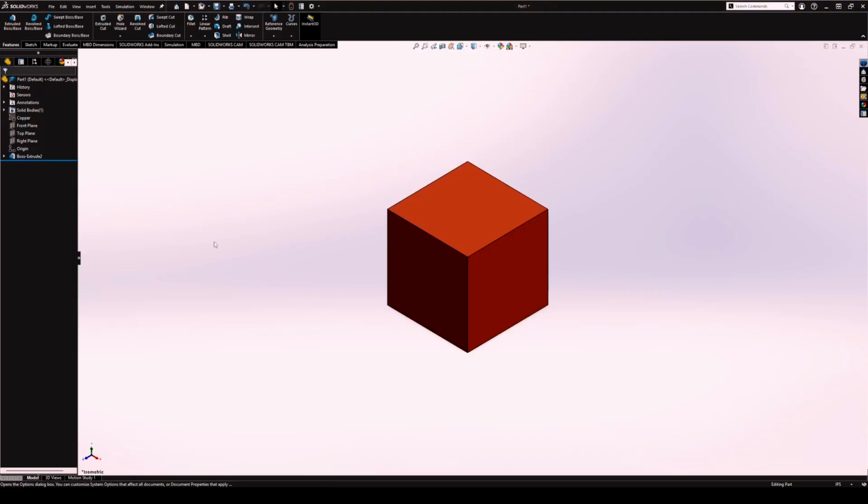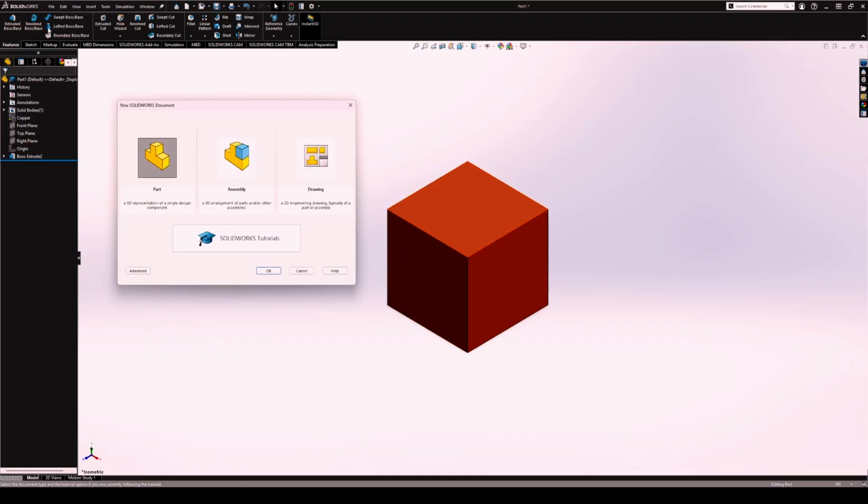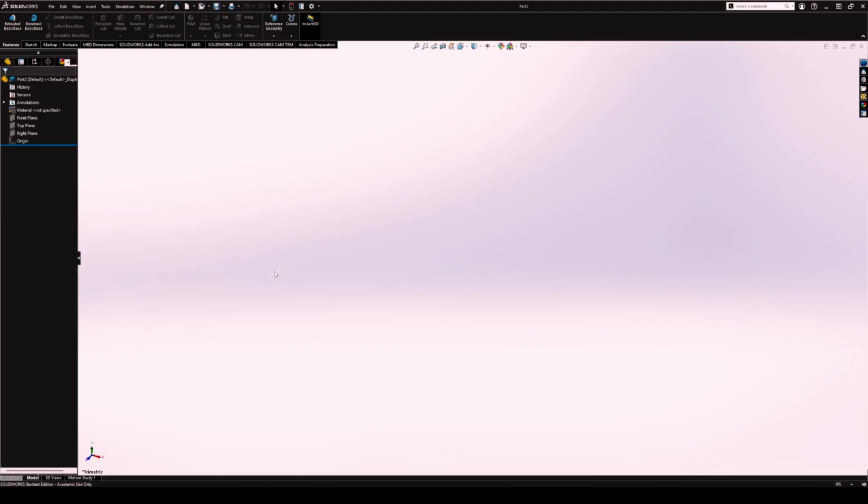Okay, so outside of that, let's go into a new part, and today we're going to be building this. So Control N or File, New, Part, and when you first start, you'll be brought to this blank screen, and you have your front plane, your top plane, and your right plane.